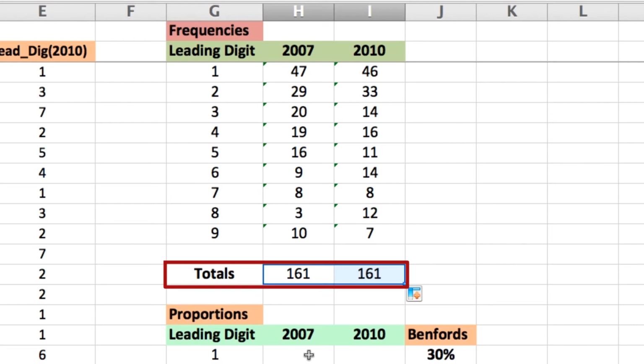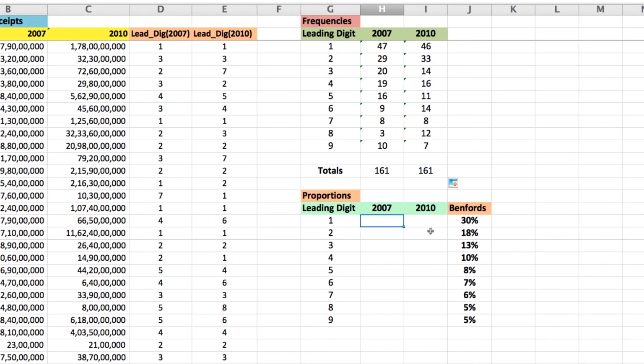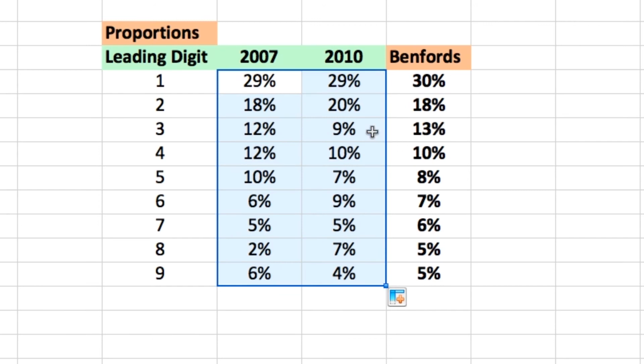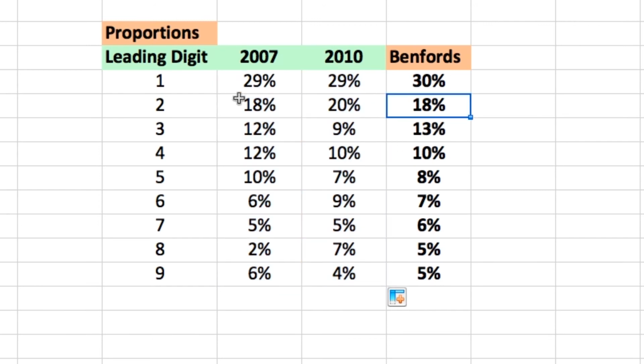Now we move on to calculate the proportions. So I will choose the numerator from here, and remember to fix your denominator. There you go. And that gives you the proportion of representation of each of the digits for the year 2007. I'll just drag this to get it for 2010. Now compare these numbers with Benford's law.